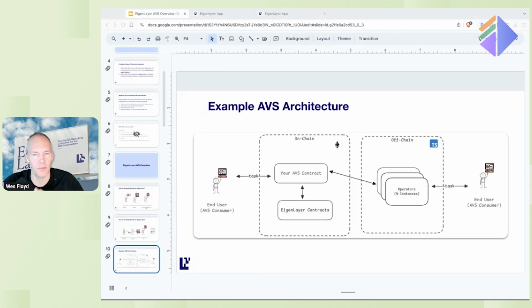And this is the most simple AVS architecture that we can share just to kind of get a sense of the end-to-end flow. The AVS will be serving your end user or consumer. We refer to these folks as AVS consumers.